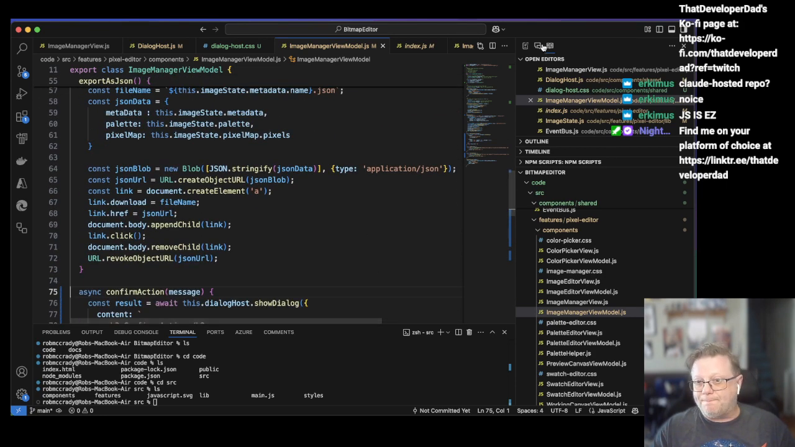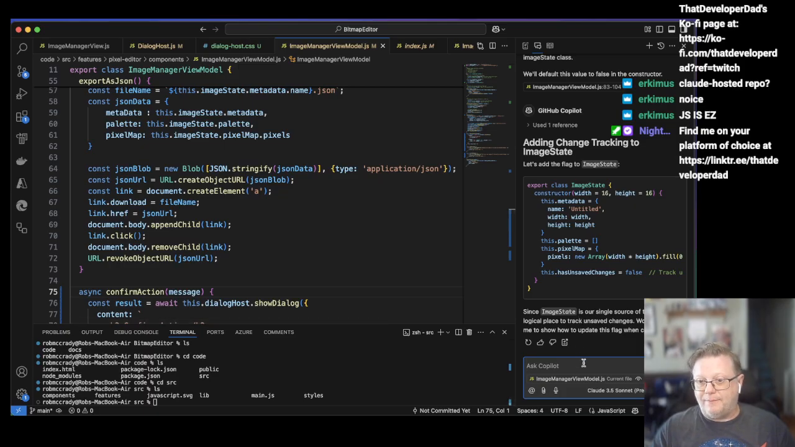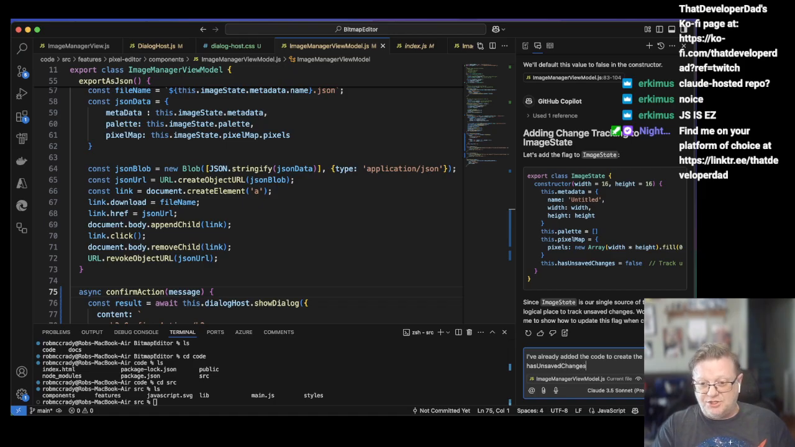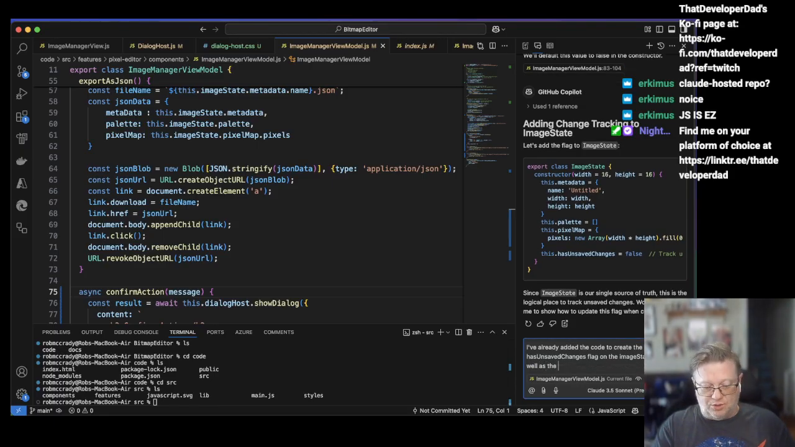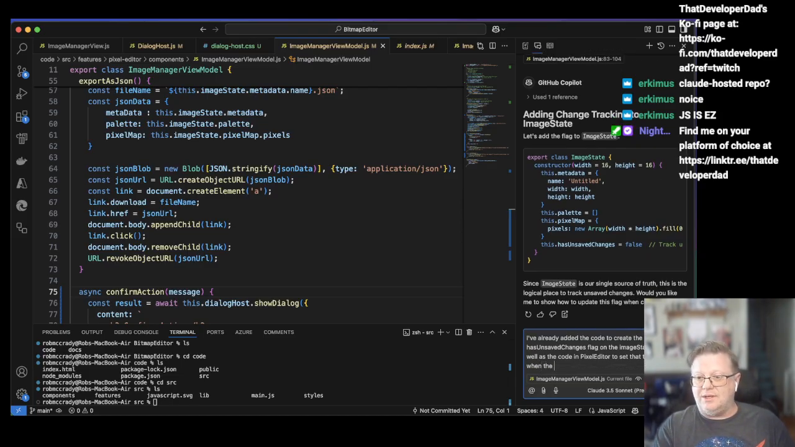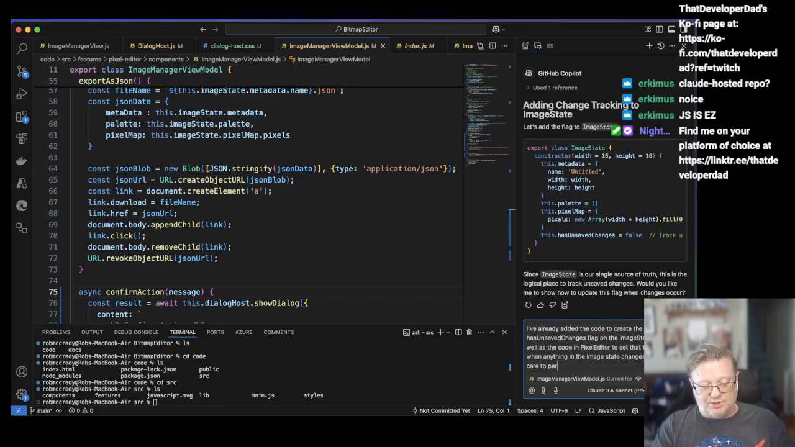Now. Okay. I've already added the code to create the has unsaved changes flag on the image state, as well as the code in Pixel Editor to set that to true when anything in the image state changes that we'd care to persist.